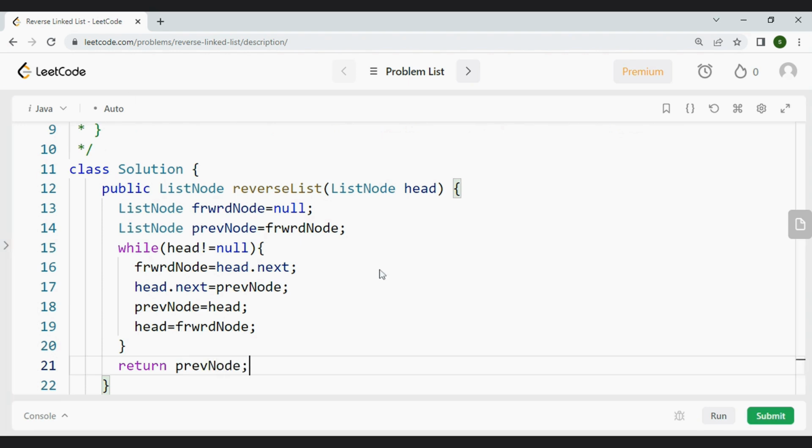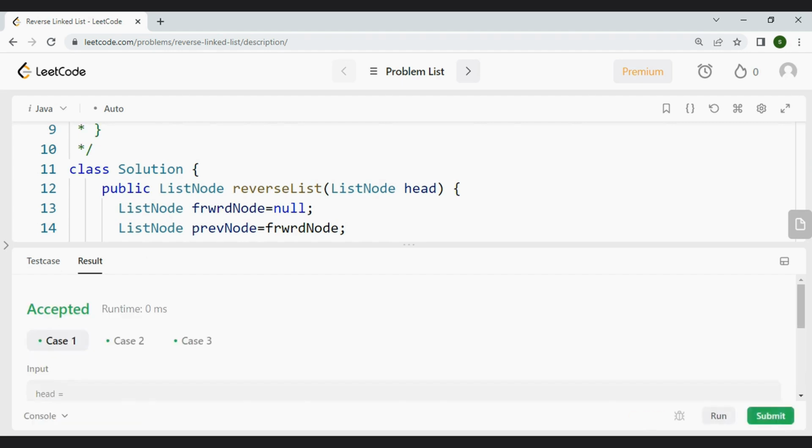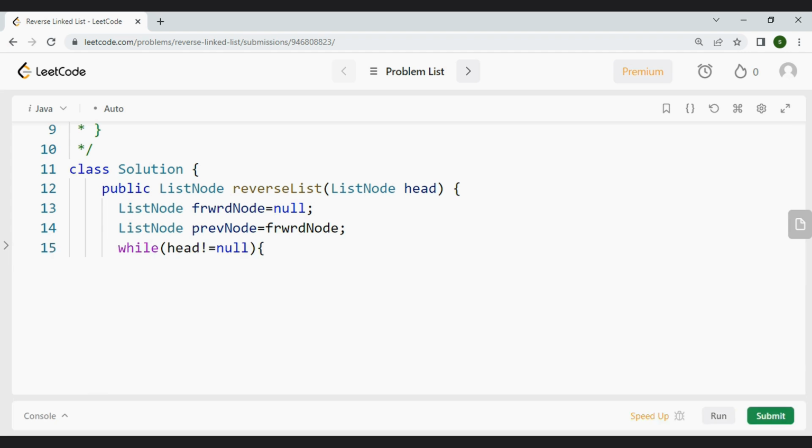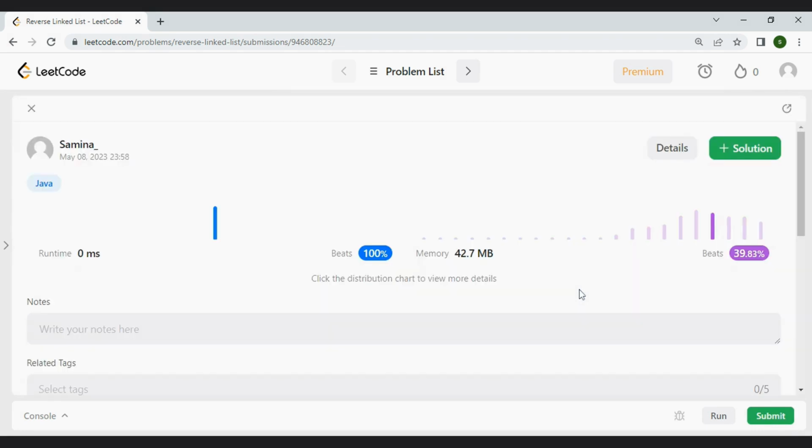Now I can run my code. See, test case is accepted. Submit. Now you can see my submitted code.